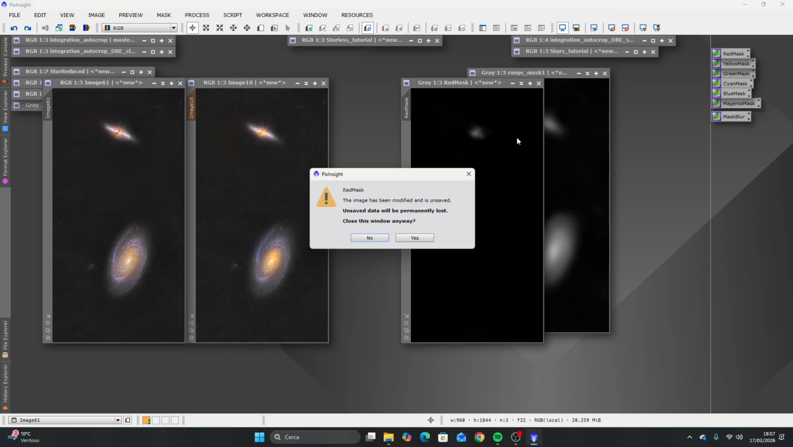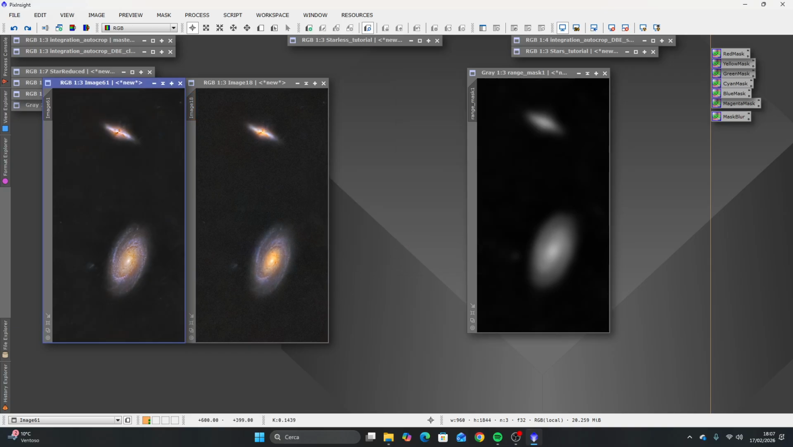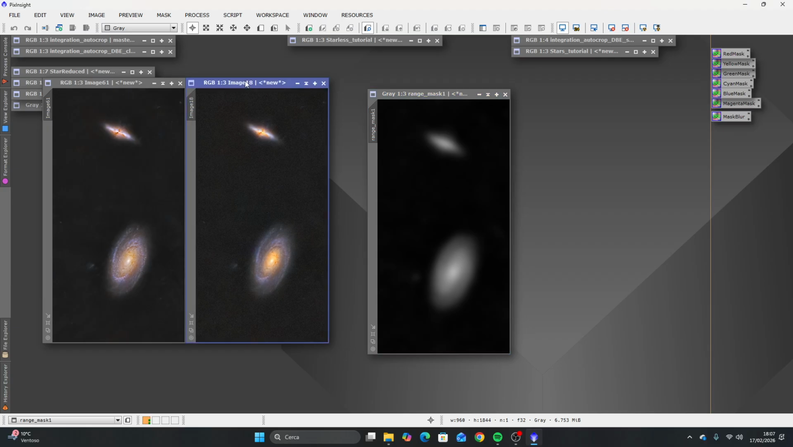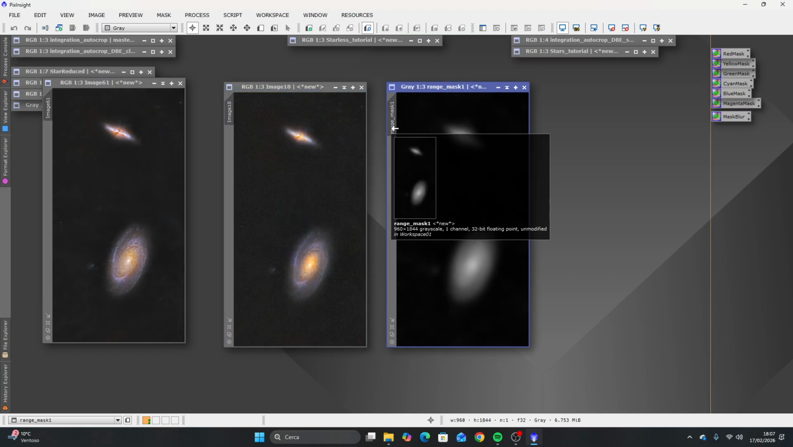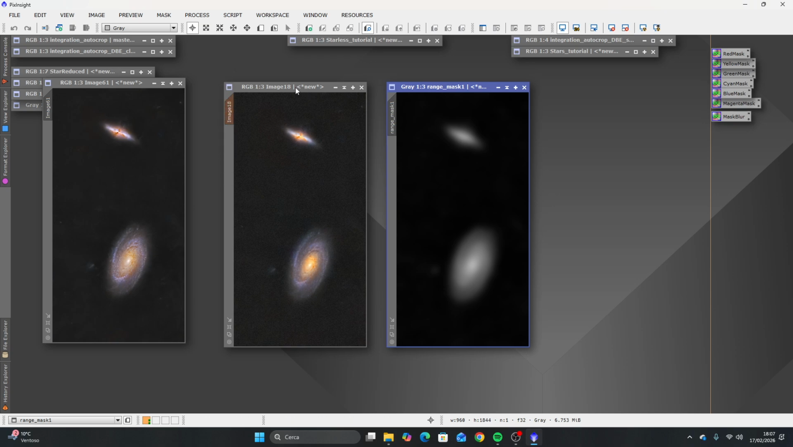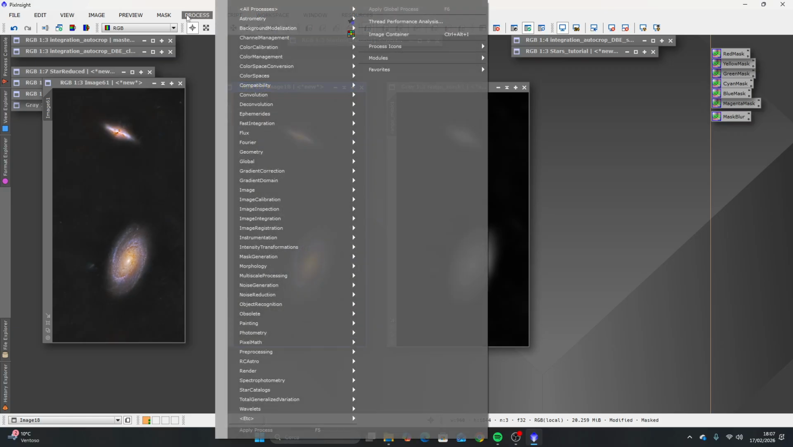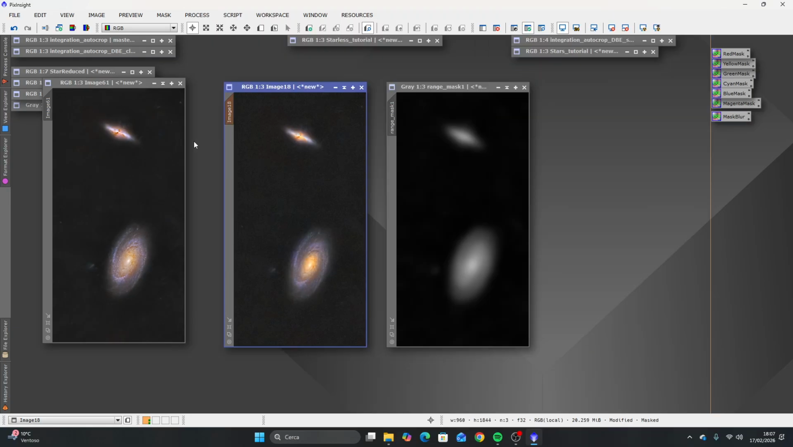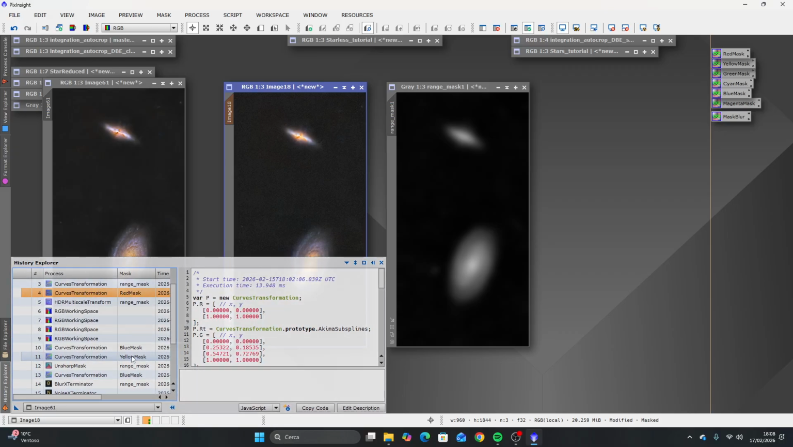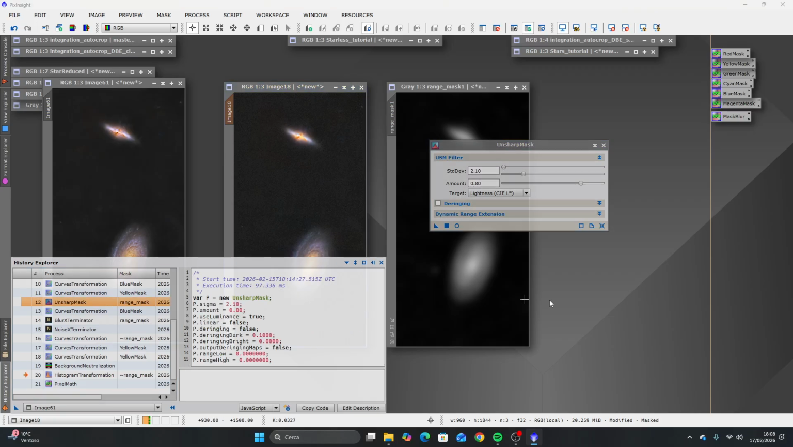Let's close this mask here. Okay, and let's apply our original range mask on both galaxies. Okay, now I want to bring up sharpness, and I do it with the unsharp mask.